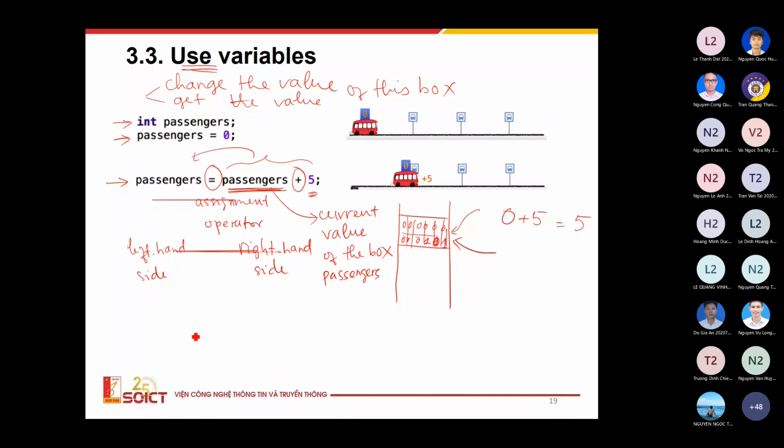Passenger. Đấy. Nếu ở đây là x equals y plus 4, what will happen? What do you think? What will happen if you have this command?